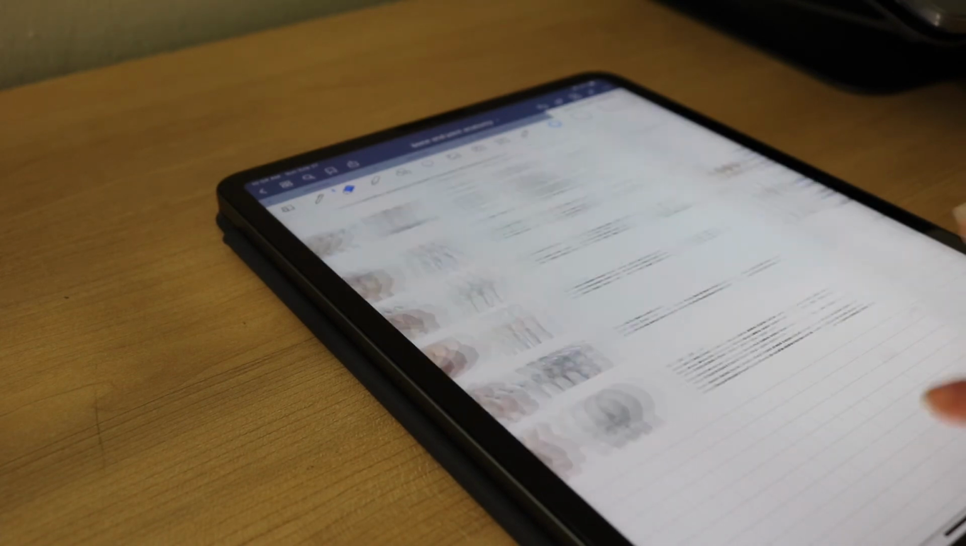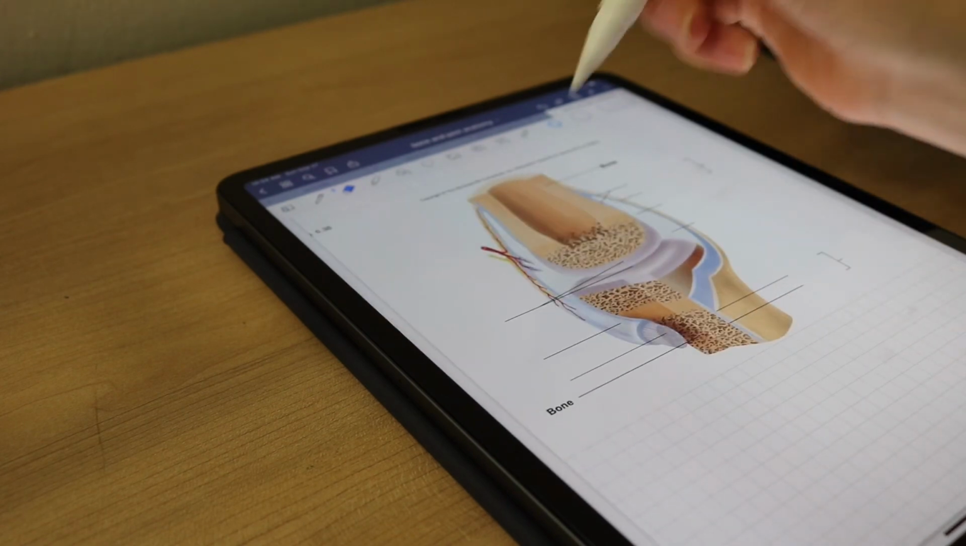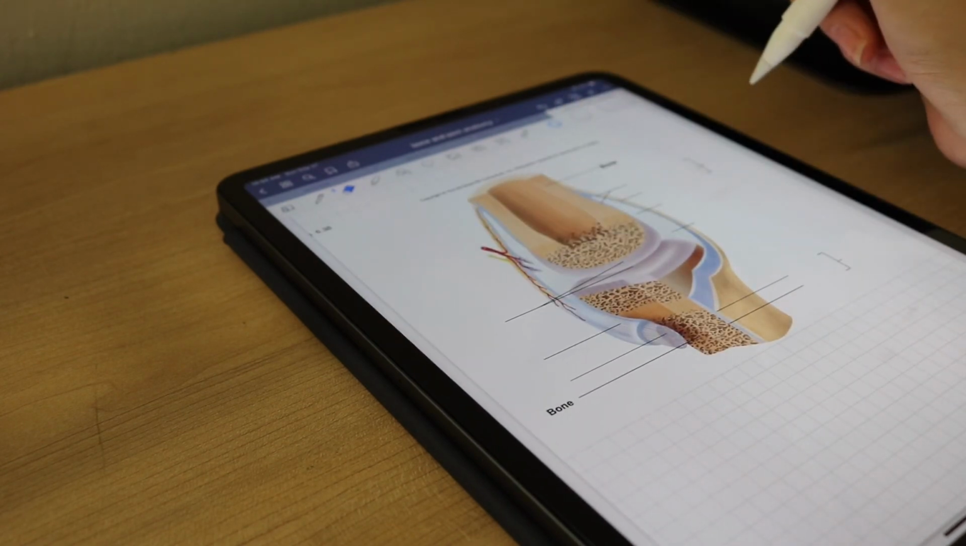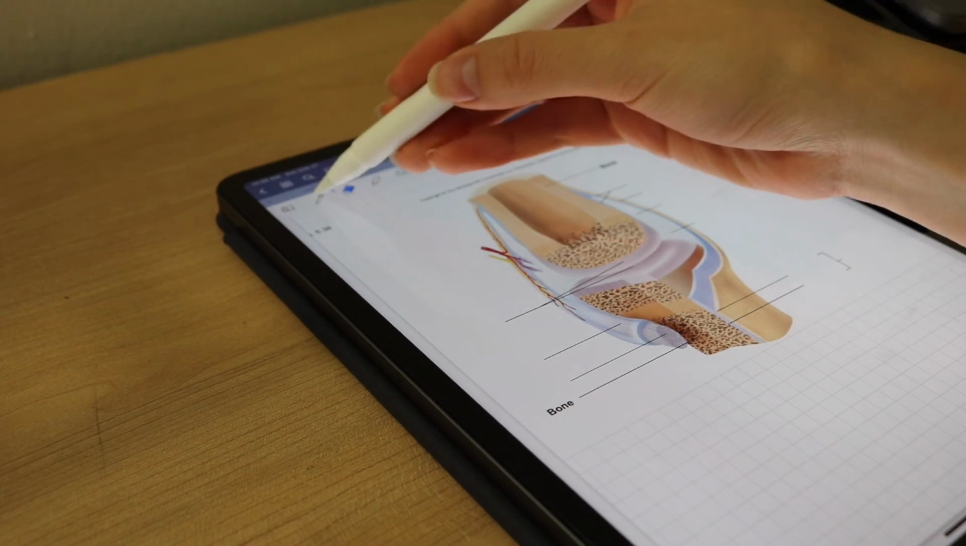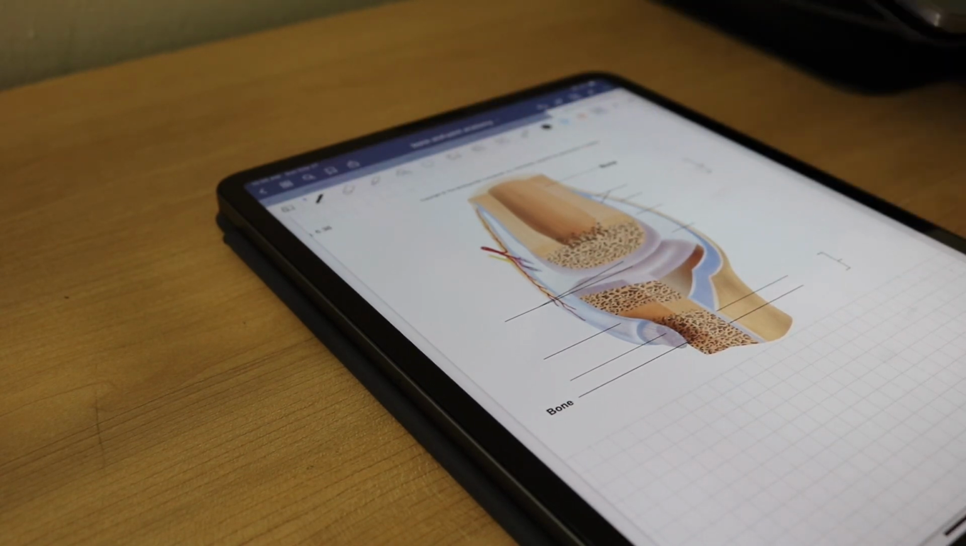And then at the end of the PowerPoints, they always give us a slide where we can do like, I guess like a little practice test. So that's very helpful because I just write down the structure and then I can erase it and redo it until I remember them.